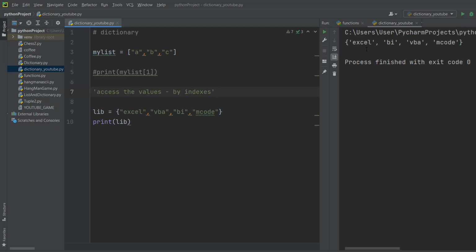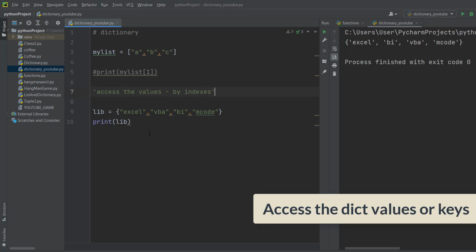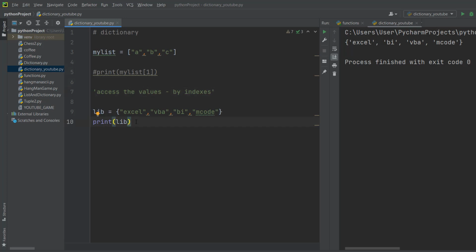Now you see that the moment I have run this, this is what exactly is going to happen. Excel, BI, VBA, and M code. Now this is understood. We have printed the dictionary. Now what if I want VBA, for example? Then what will you do?